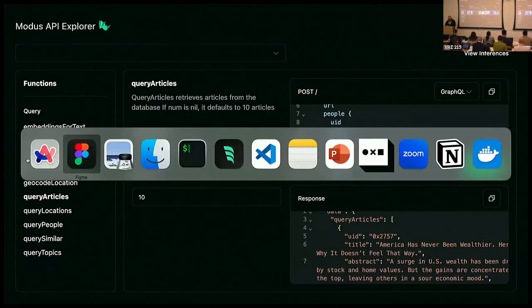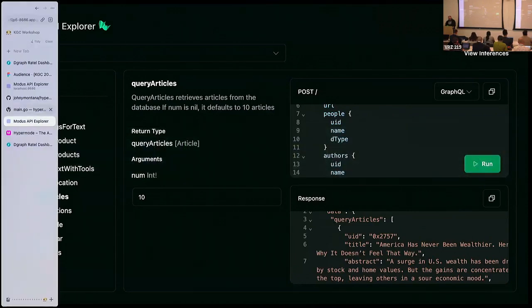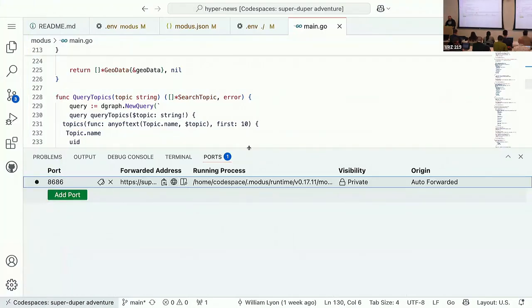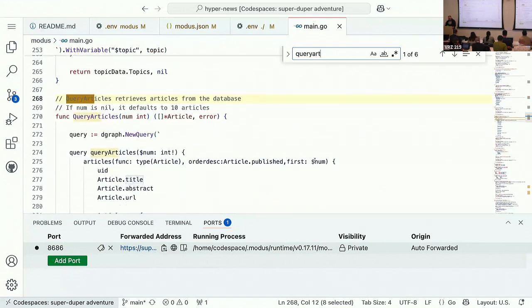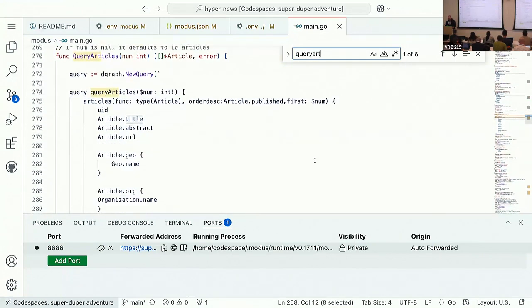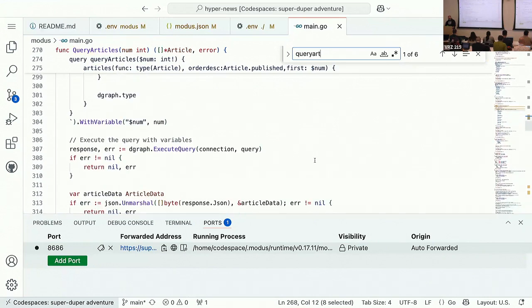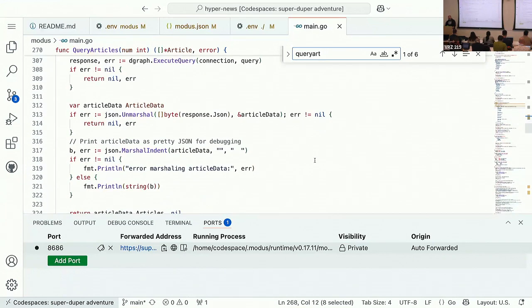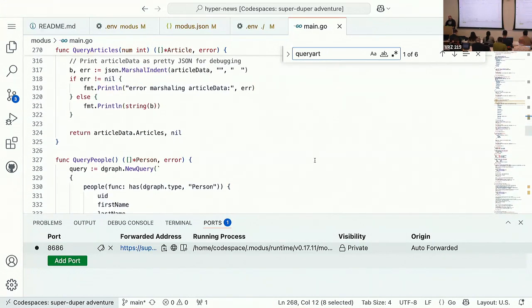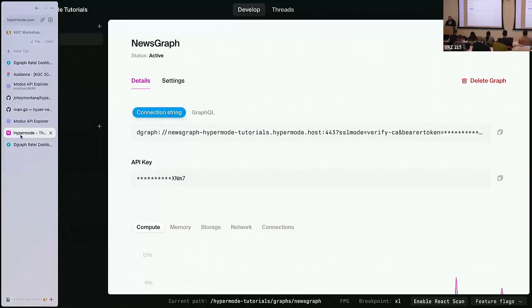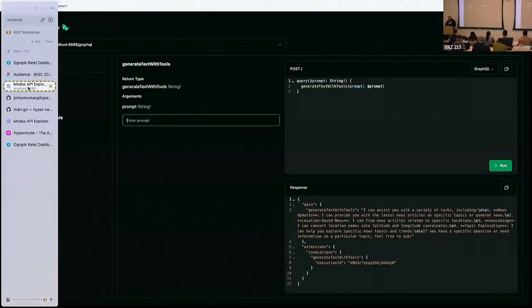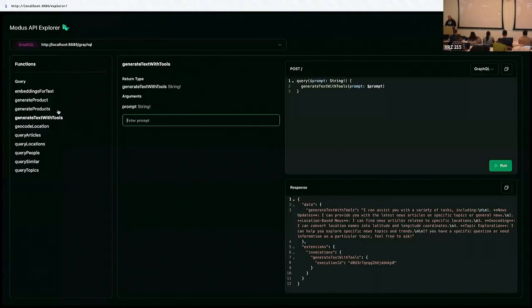If we look at the code for this in main.go, we have query articles. This is kind of a simple one that's connecting to Dgraph, running this DQL query, and then returning the results. So nothing super interesting there. But that's the basic idea. Okay, so let's look at one where we're invoking a model.